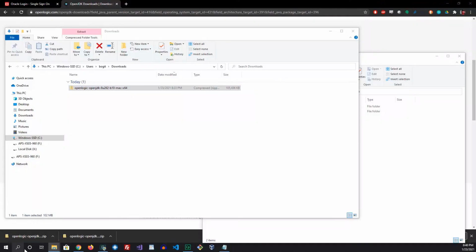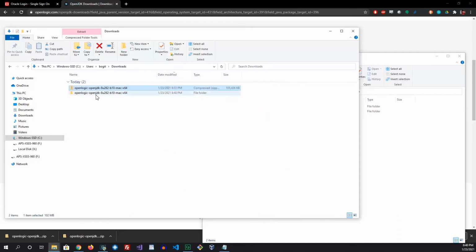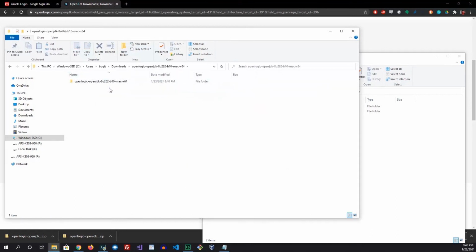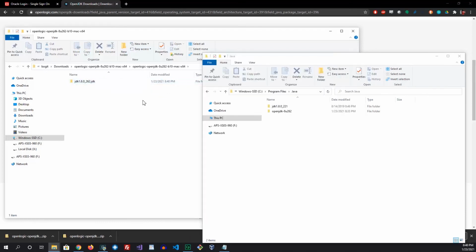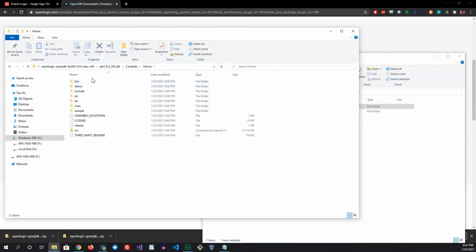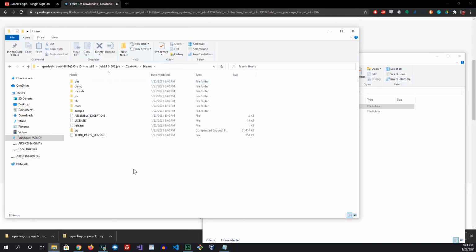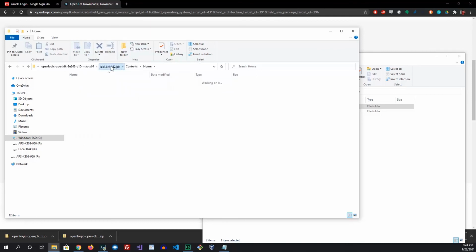So the first thing you want to do is extract your download. So once you've extracted your downloads, you want to open up that folder, and then you open up that other folder. On the Mac one, you have contents, and then you have home, and then you have your bin. So it's pretty much the same files, but the path is a little bit different. And this is following the standard path that's used on a Mac operating system. So what you want to do is now you want to copy this JDK 1.8 into your root directory.